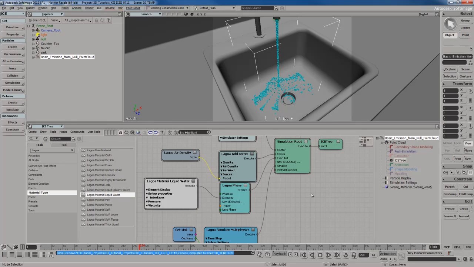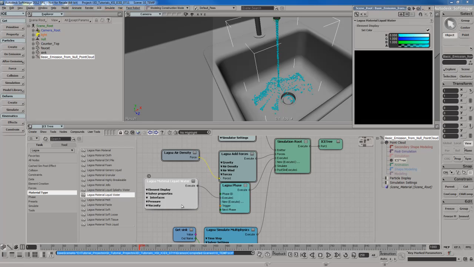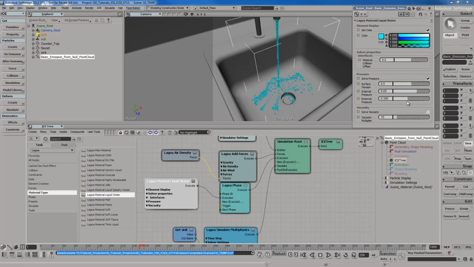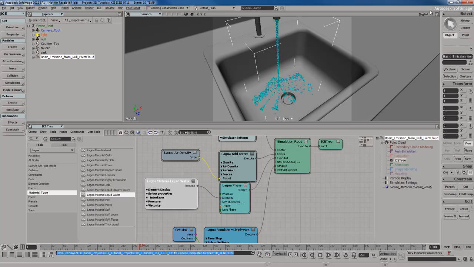Okay, so in the previous video, I went ahead and set up the flow of the particles and got them working the way that I want them to. Again, you're more than welcome to go into the liquid water material node and play around with the pressure settings and stuff. Even add some viscosity if you want, just to get whatever effect you like. I'm going to go with this.